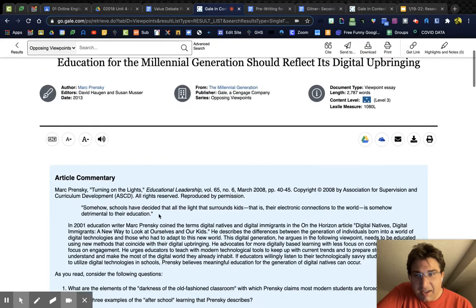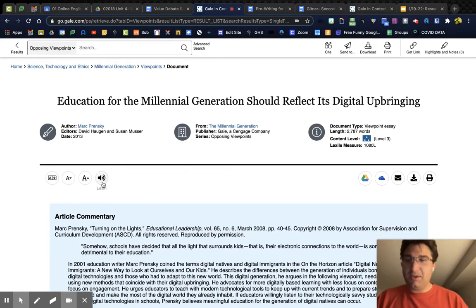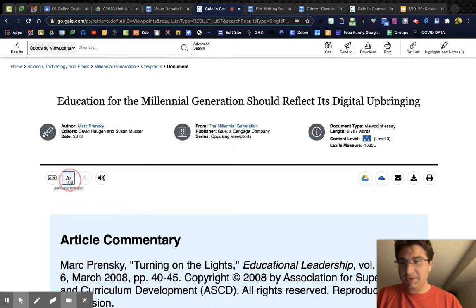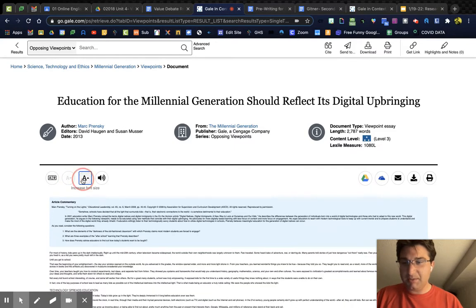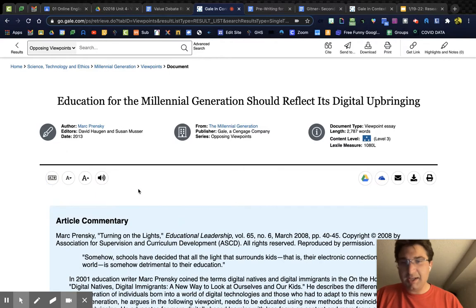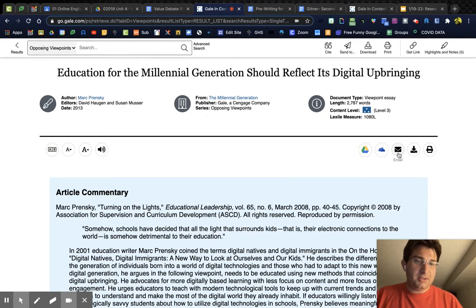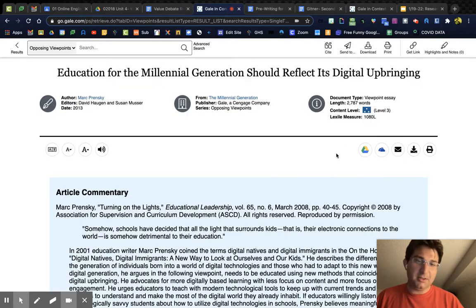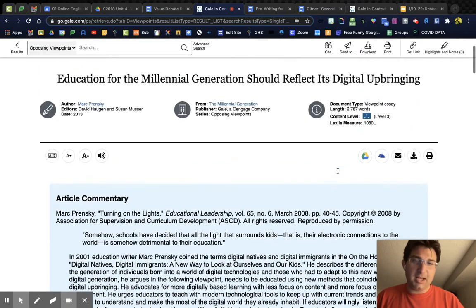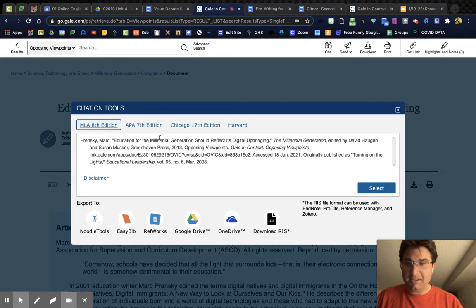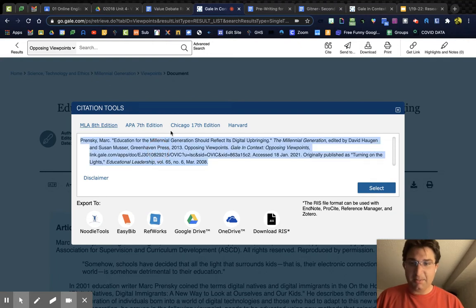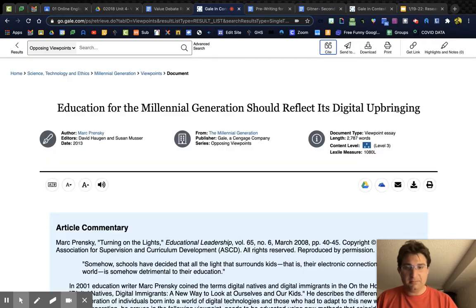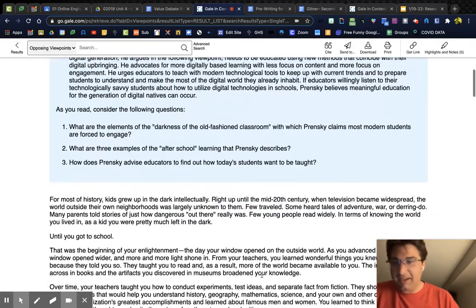So some tools I like here: you can click here to have it read to you. You can increase the font size to something unreasonable. You can decrease it to something unreasonable. You can translate it if you're into that. You can also, and this is what I recommend doing, email the articles to yourself so that you don't lose them. And this button here, if you click it, you can get the MLA, APA, or Chicago citation for them. I like them for this.